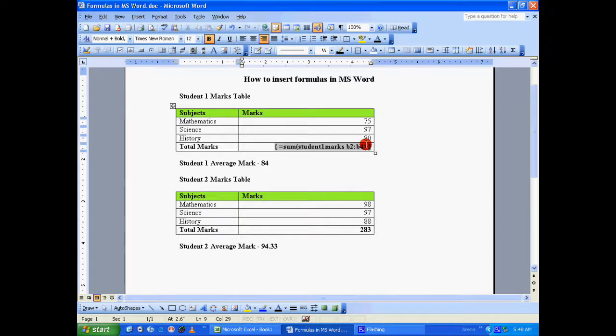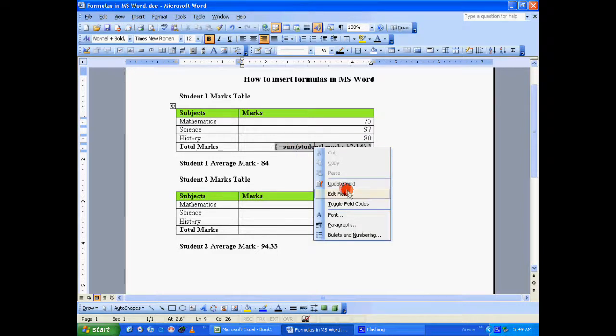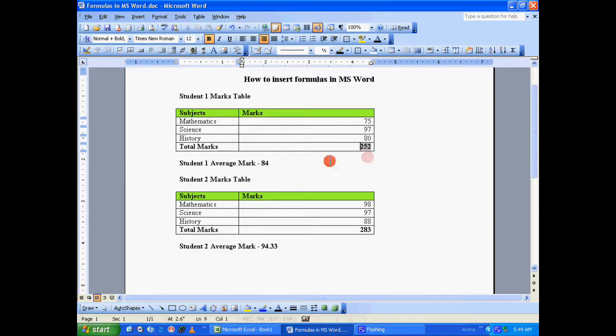For formula edit mode, you first left click on the particular field and then hold down the Shift key and press F9 to get into formula edit mode. You can edit the formula and you can click anywhere in the gray field and say Update Field. And that's it. So this is how you insert formulas in Microsoft Word. Hope this video is helpful and thanks for watching.